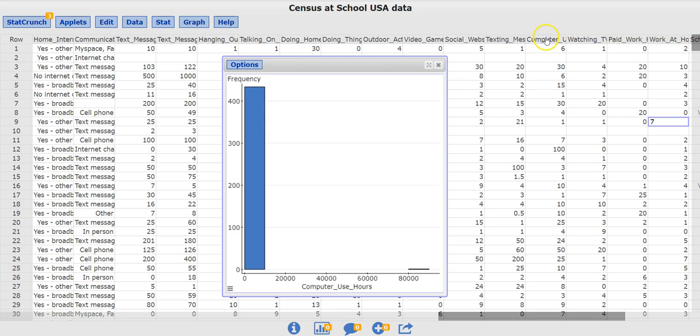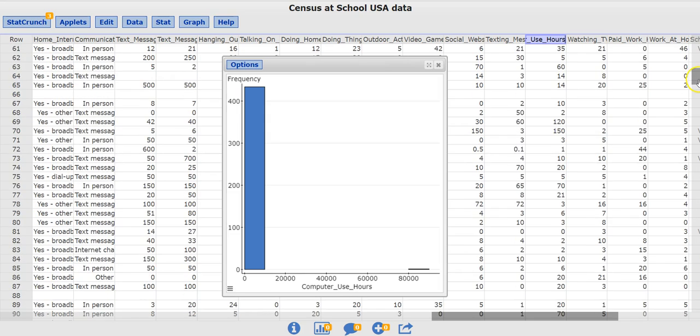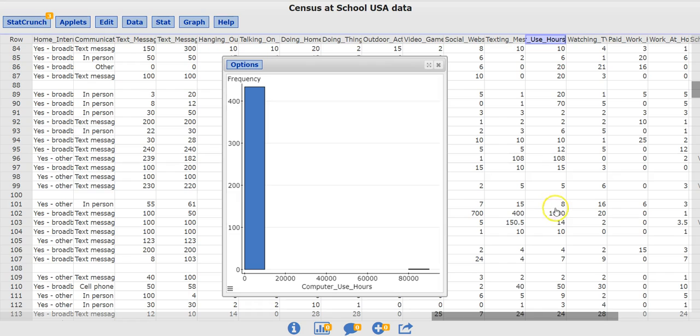Okay, computer. So I'm just going to go ahead and scroll down. This is the column I'm interested in right here, computer use hours, and I'm just going to scroll down and look for unusual values. And remember, we're talking about hours per week. So 1,000. Okay, clearly nobody's going to spend 1,000 hours in 1 week. So I'm going to go ahead and delete that one.